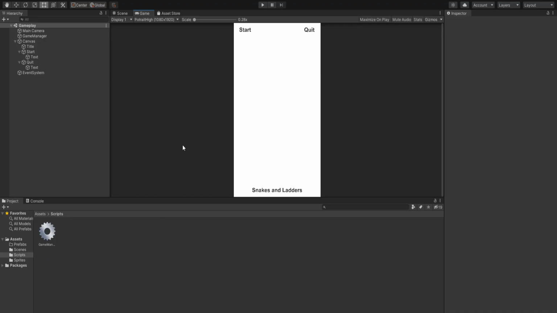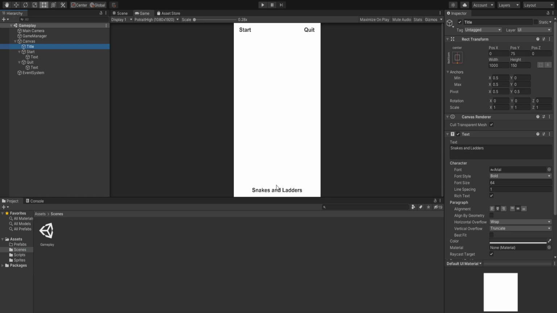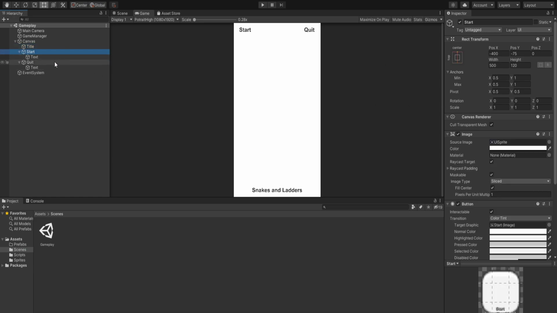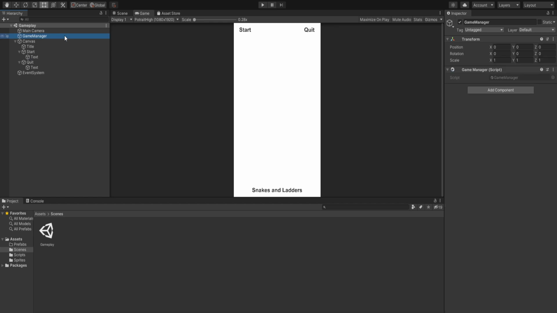So inside Unity, the basic setup. First I have created the gameplay scene and deleted the sample scene. And in the gameplay scene, first I added the UI. First I added the title text and set it up. Next up, we have the two buttons, which are the start and the quit button. The start restarts the game, and the quit quits the game. And the game manager, I already created it. So the game manager contains the game manager script.